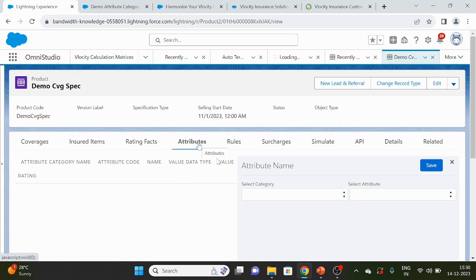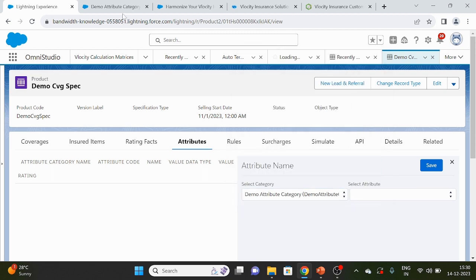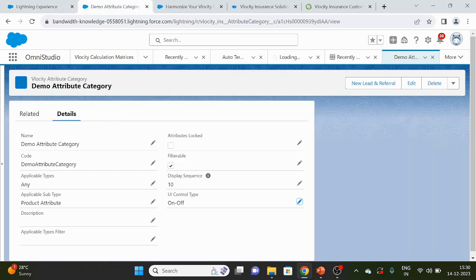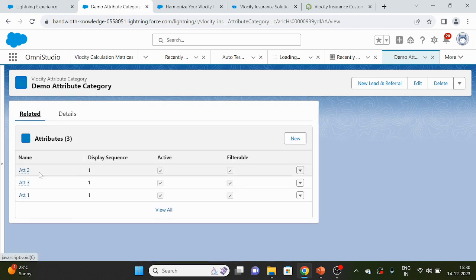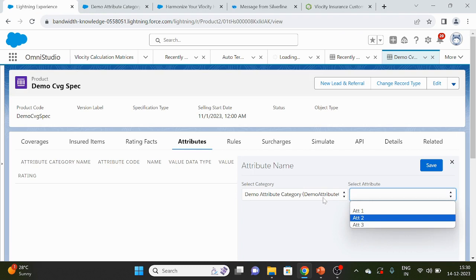If we click on this attribute tab and check here, there will be a demo attribute category which I have created. If you see, this is the demo attribute category. In my previous video I have created this. If you go to the related, we have three attributes here that were already discussed in the previous video. Now if I select attribute, I have three, since I have these three attributes in this category.